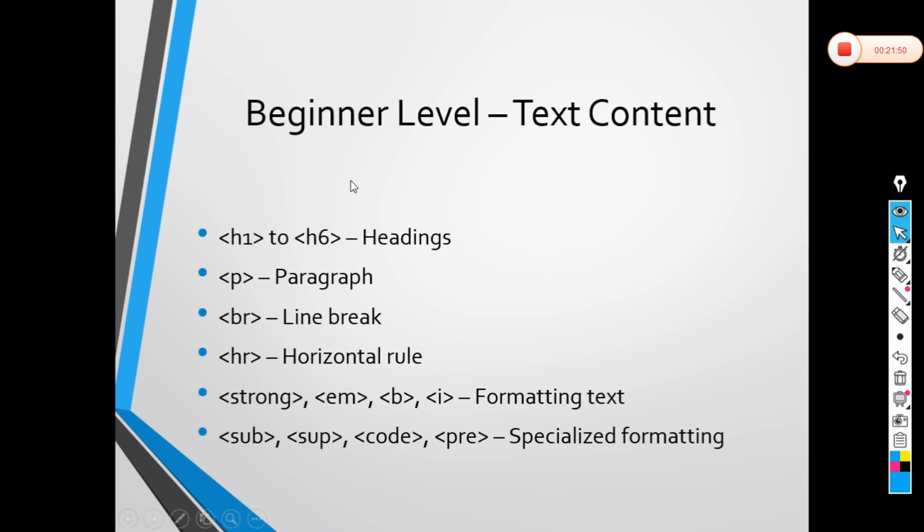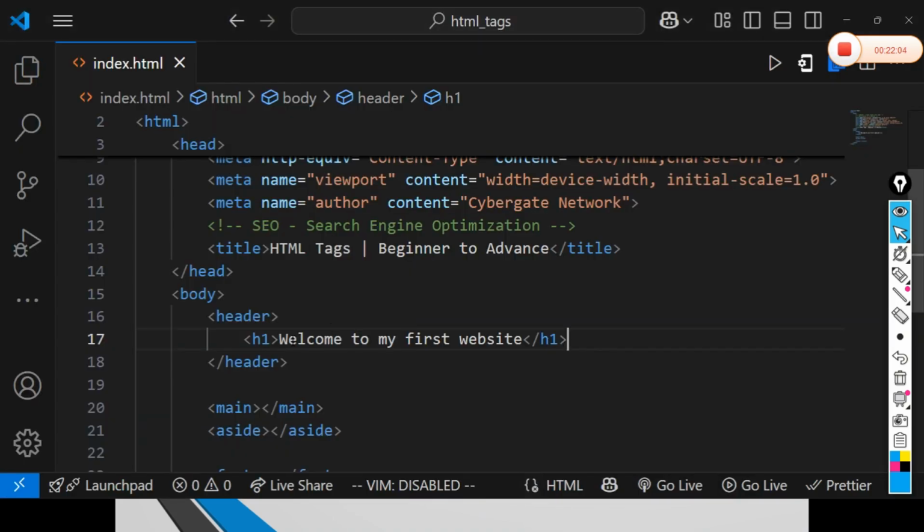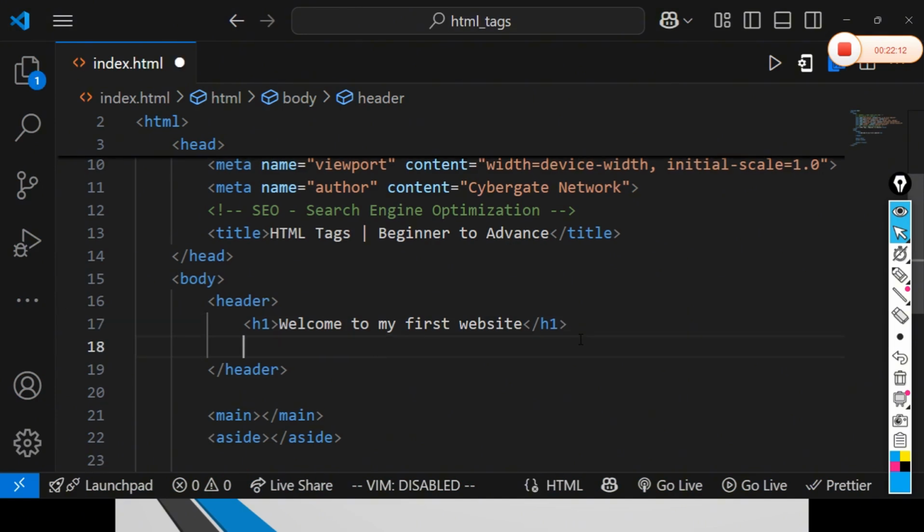So the next thing I want to talk about is the heading section of our website. So we'll have h1 to h6, which are the different headings we can have in our website. Let's look at that before I talk about the other ones. So coming back to our code, we have h1, which we have already written. This is the highest in size. If I go down, we can have h2, which is second highest.